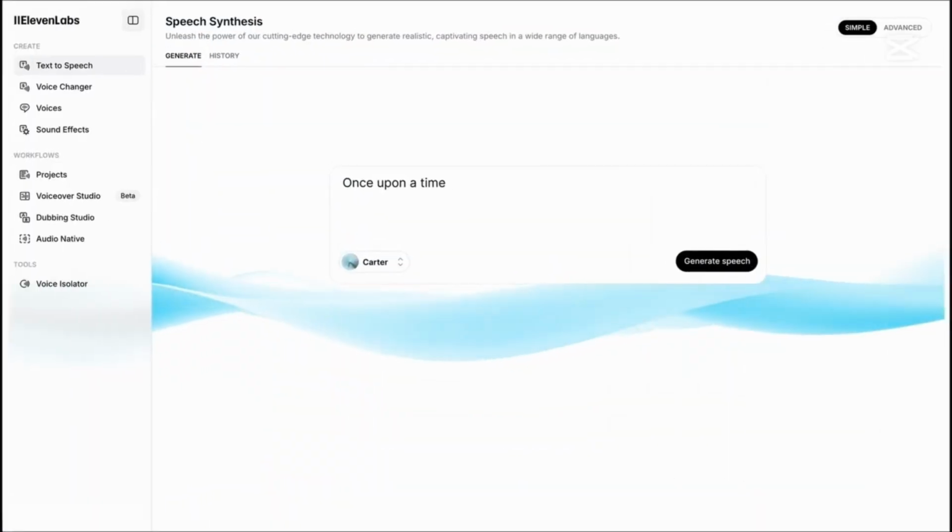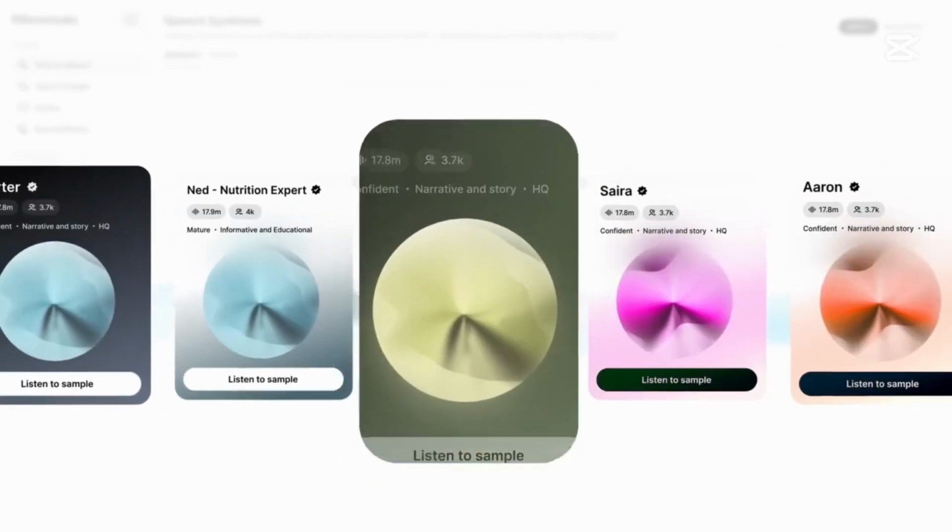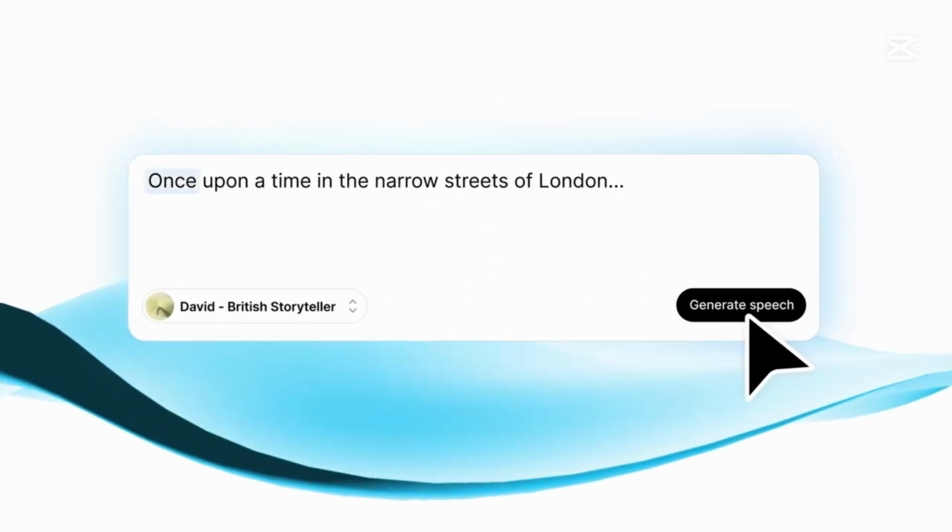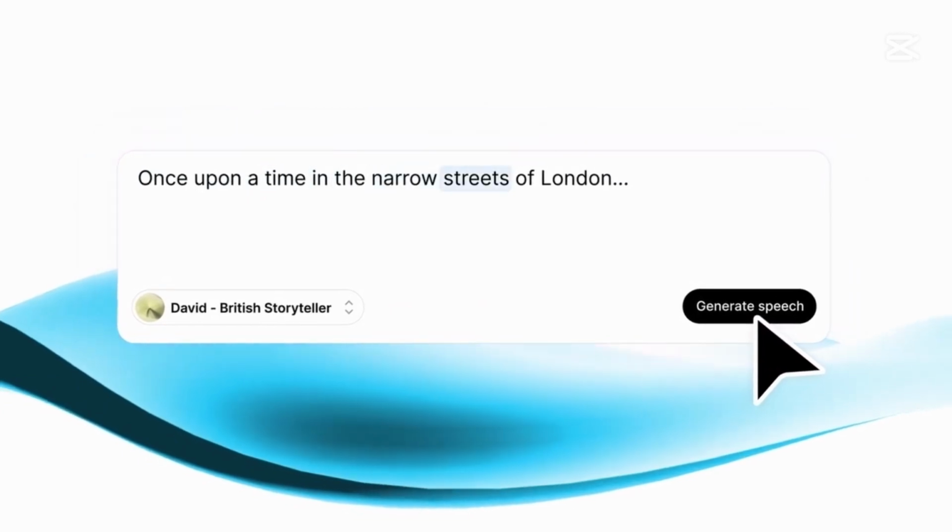Future looks like wow. Oh wow. It's like wow. Yeah. Future looks like wow. Once upon a time in the narrow streets of London. It's like wow.